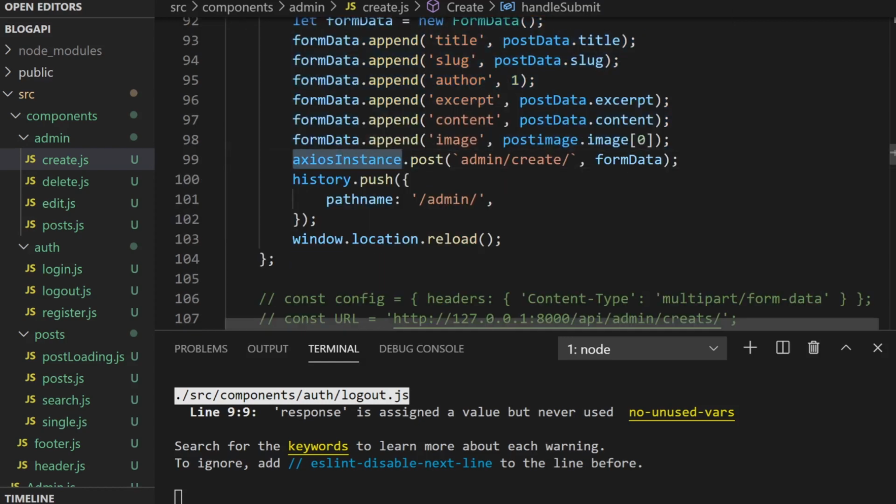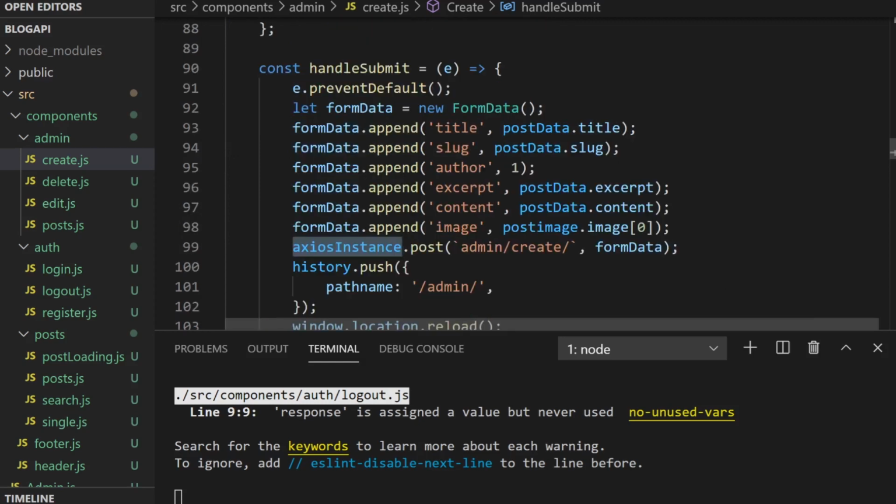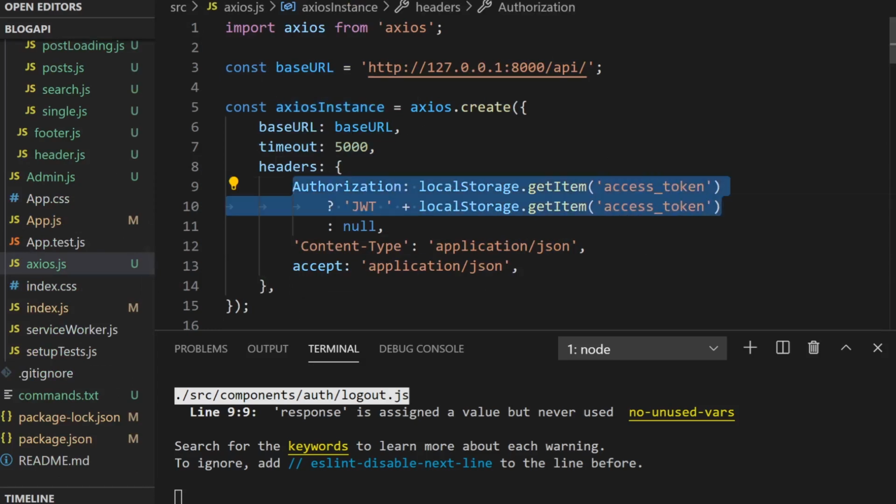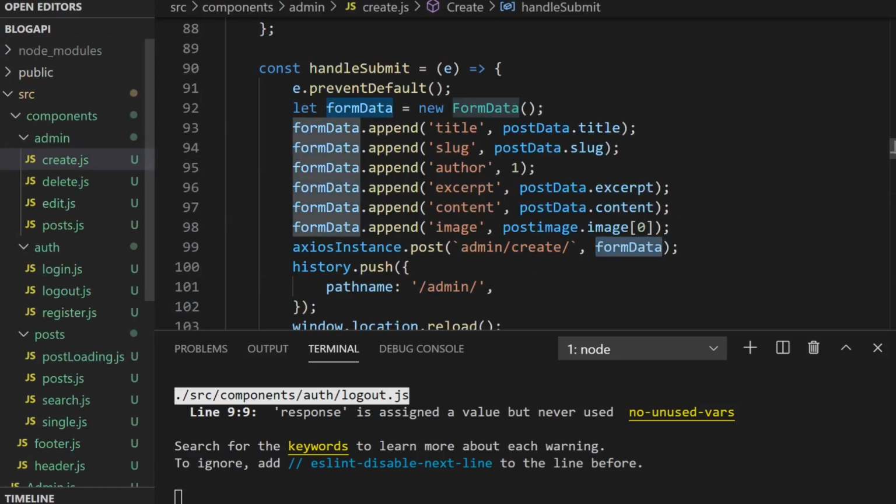So this time you see that we are just sending it off to the admin create, and we're just using the data. We're not defining the headers here. If you remember, the Axios instance defines all the headers, including our authentication, that we're going to need to authenticate and actually send this data.